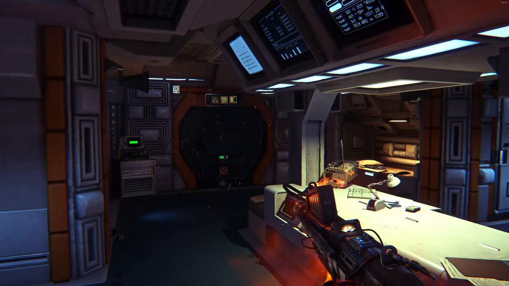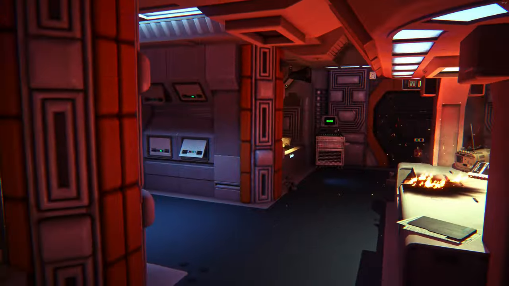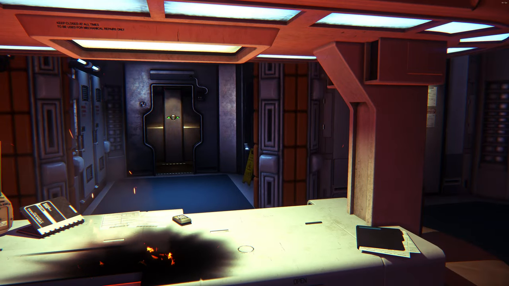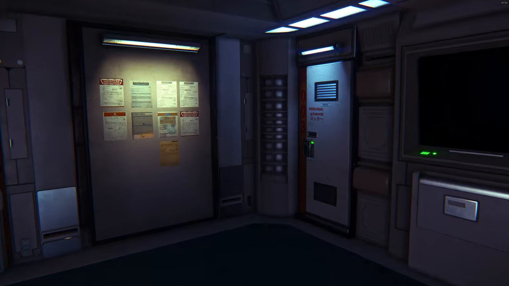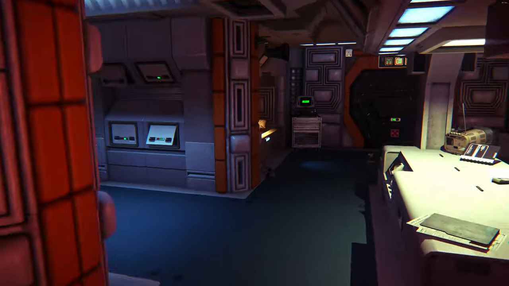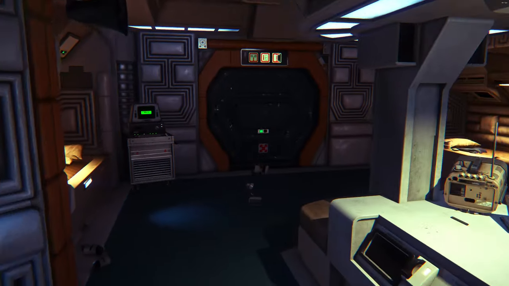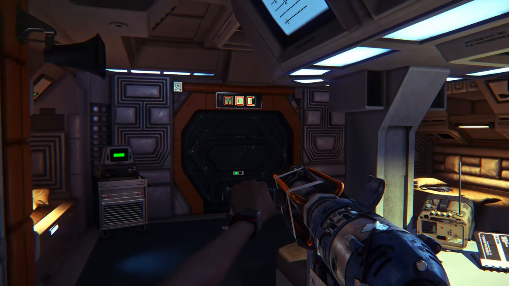I have an unlimited flamethrower here. And now there are multiple aliens. I think there's between 2 and 5 of them now. So this will definitely come in handy. Yeah, that's it. There's a bolt gun, which you get much later in the game.